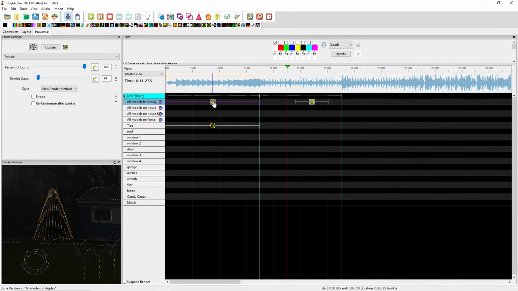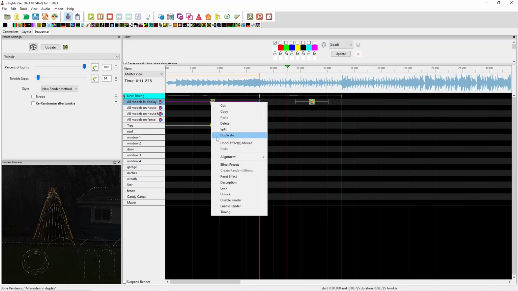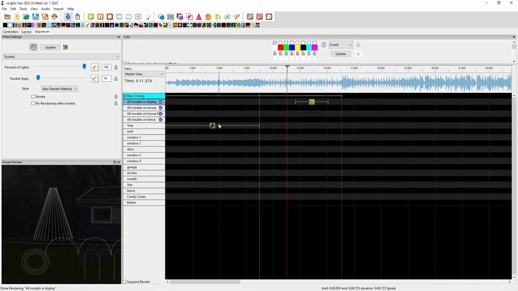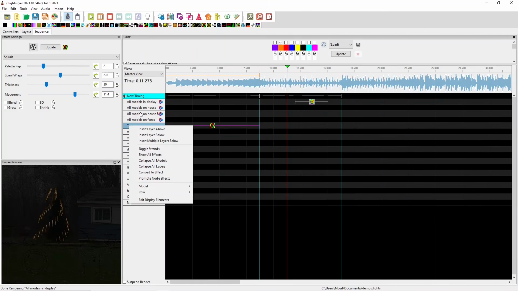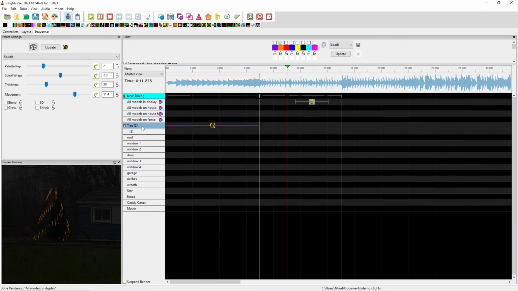Now I'm going to delete this sparkles effect so I could show you some other different things with layers. So let's delete that. Let's say we wanted that sparkle effect to be behind the tree still because it was really cool, but we don't want it on the rest of the display. So how are we supposed to put multiple things on the tree when there's only one section for the tree right here? Well, if we right click the tree model in the model list, you can see there's a bunch of different settings here. If you click insert layer below or above, it will create a layer below or above that row. So now you can see there are two different rows that go into the tree.